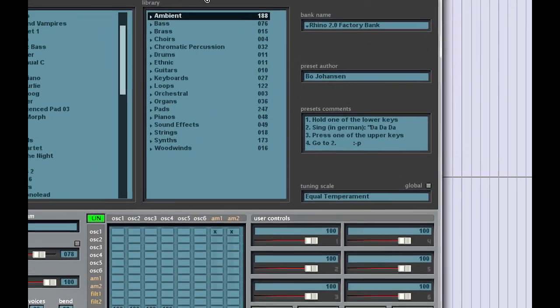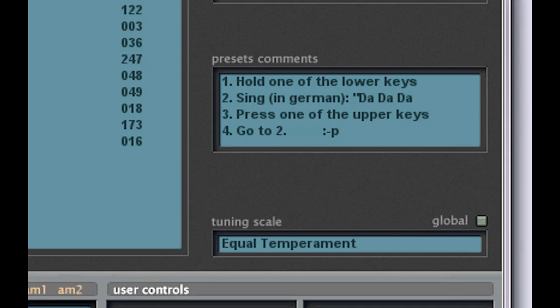What does this one say? Da, da, okay. Da da da. I don't get it.